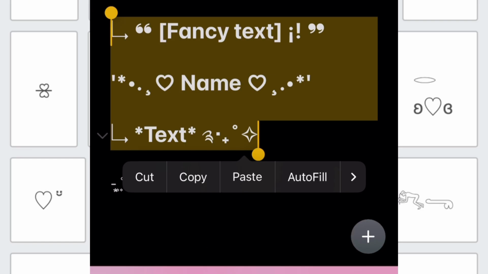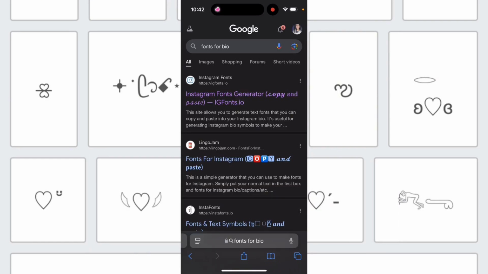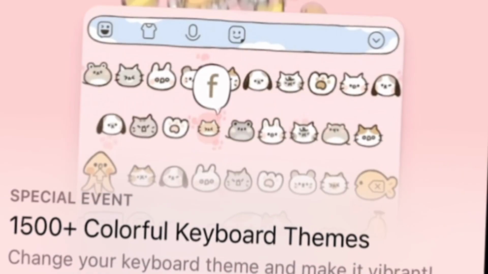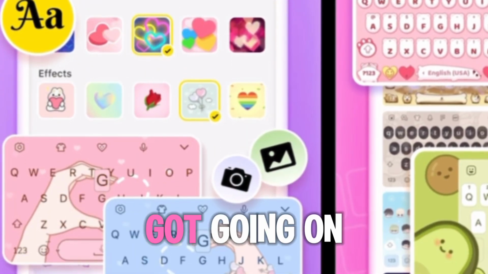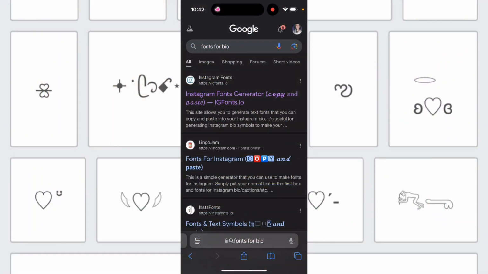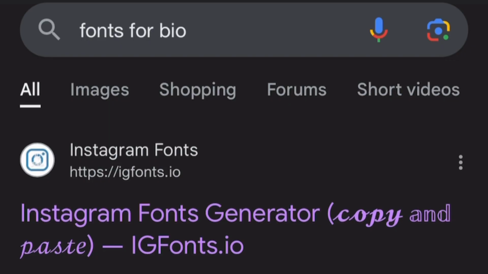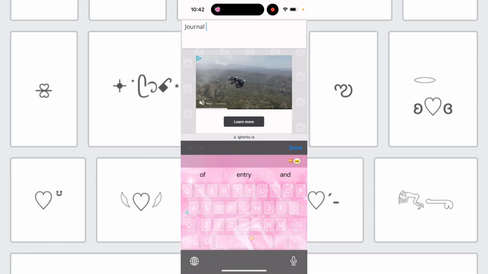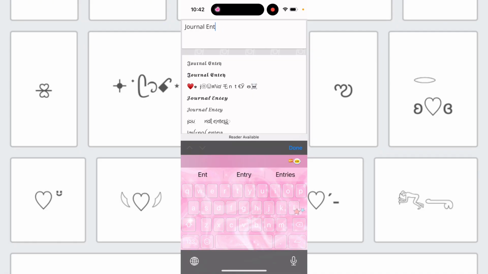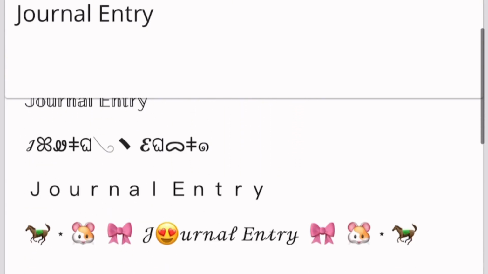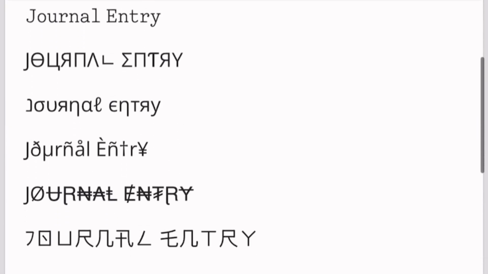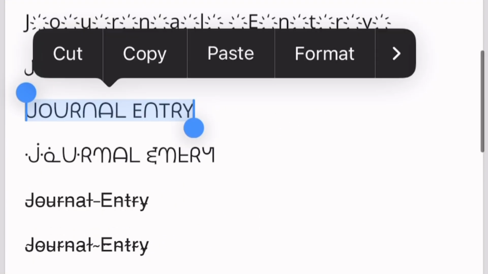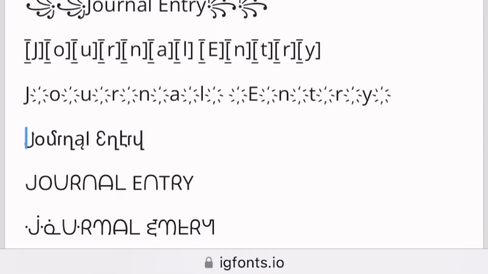So that's nice. And then for the fonts, if you don't want to use the keyboard, because you might be feeling like, I don't want to download a keyboard, or you might not want to download any more apps, then you can just go to Google again, like you did with the symbols. Instead of typing symbols, you would type fonts for bio, fonts for Instagram. And then right here, you add your text, journal entry. And now you have a variety of titles to choose from with different fonts. I actually like both of these.